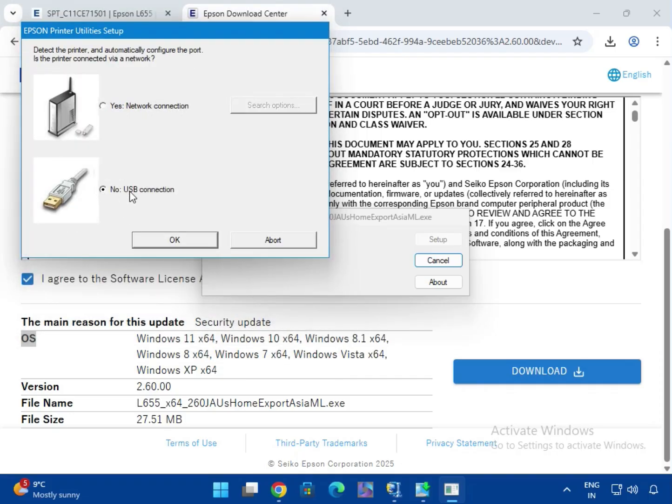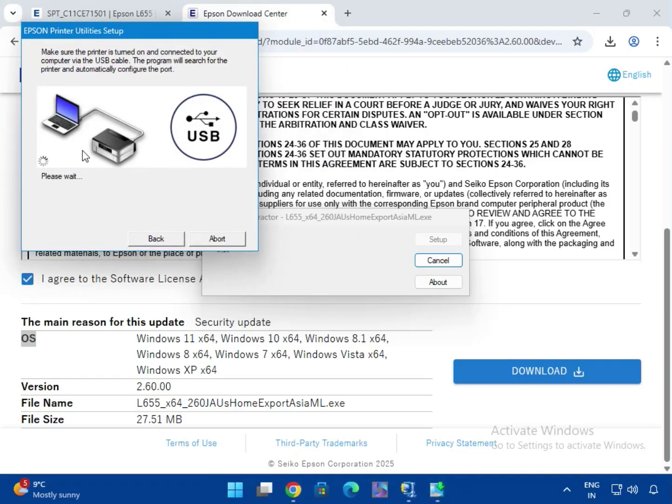Second one, USB. So you have to connect the printer to your desktop or laptop via the USB printer cable, and then you just click, it will detect, and next to install after it is completed.